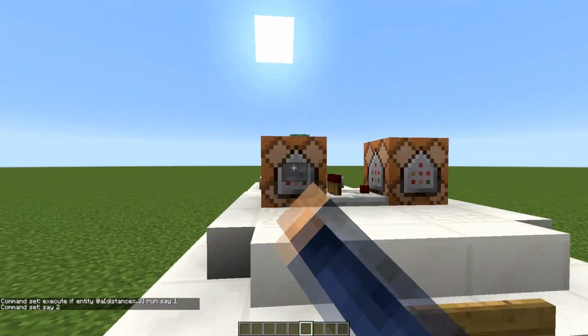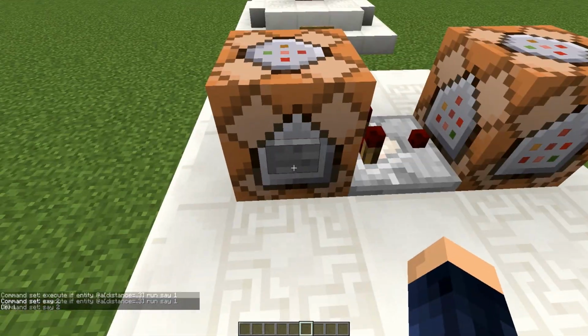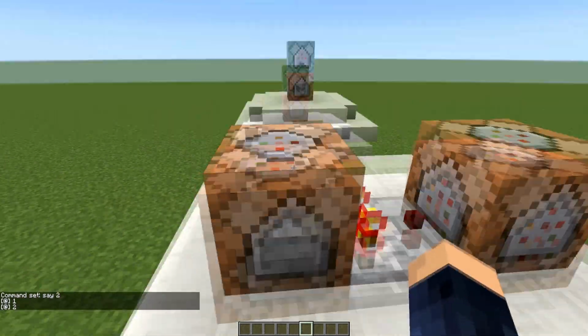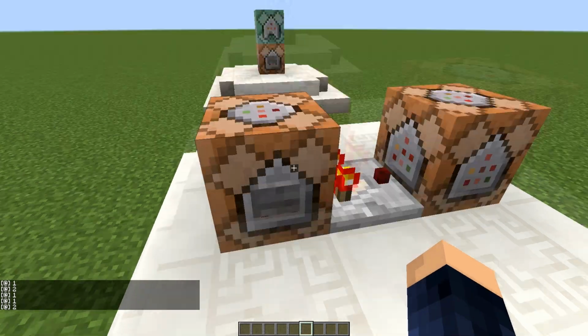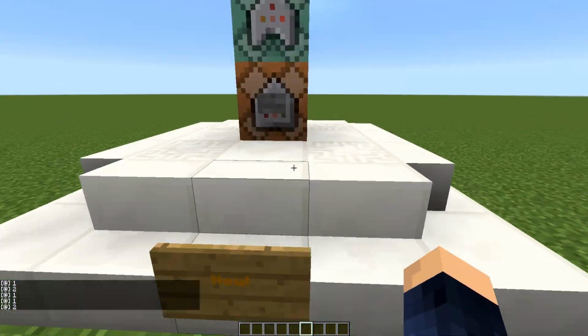So pretty much, if I'm not within 3 blocks, it won't do anything, and if I'm within 3 blocks, then it will do both of these. As you can see here, I'll back up, nothing, get closer again, and same thing. And then over here, this is the new version.